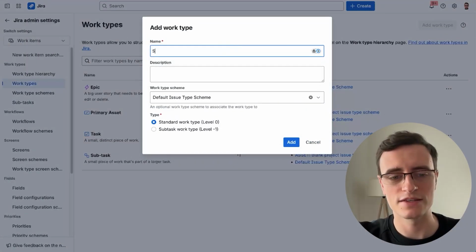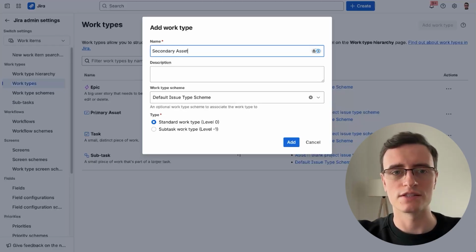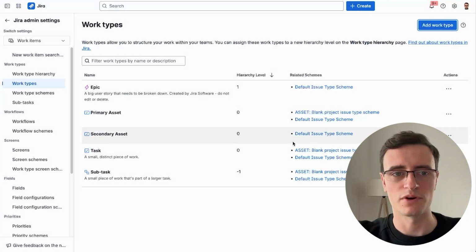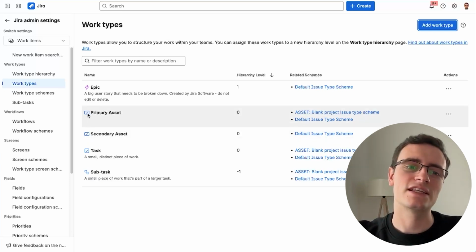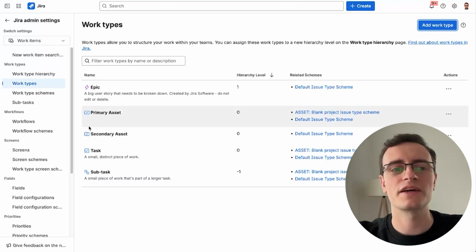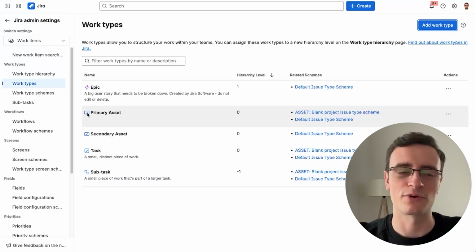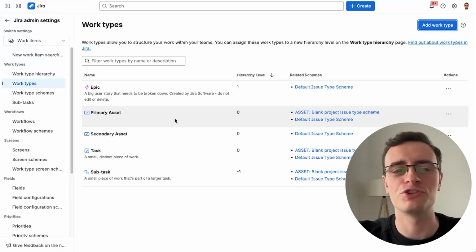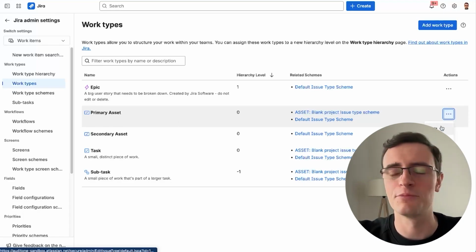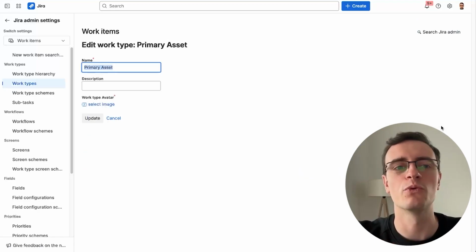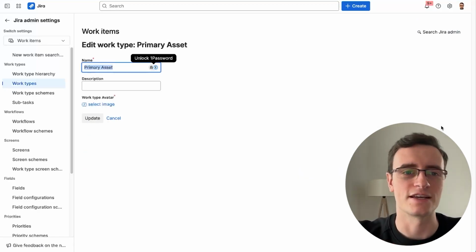Let's also add the secondary asset the same way. Perfect. So now we have primary asset and secondary asset. My issue with this a little bit here is that I don't like the icons in here, because I feel like this is the icon for a story that we also use for our development and with our technical teams. So I usually like to change the icons and customize it a little bit more, so it's really clear from the first view what type of issue this is.